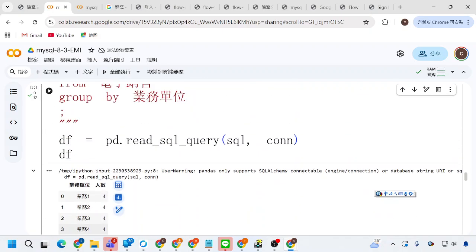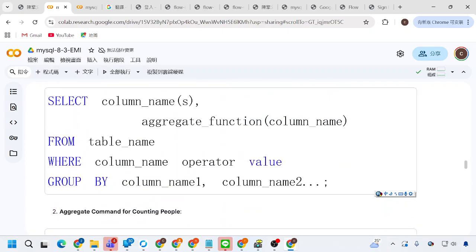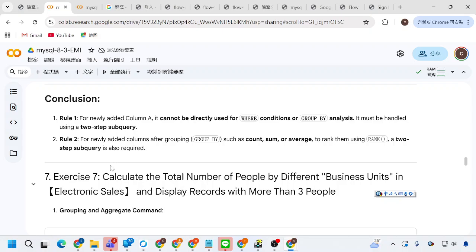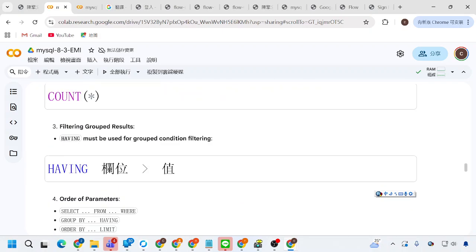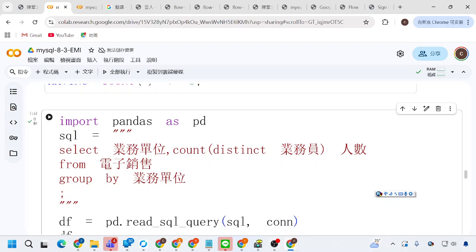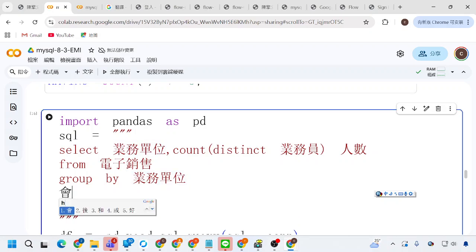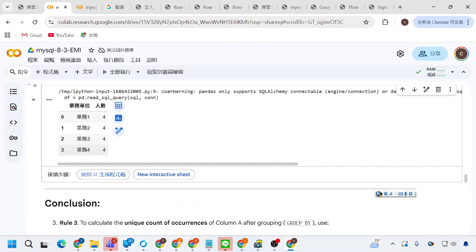And finally, he wants to display the records with more than 3 people. So here I do the filtering. I use HAVING the 人数 is more than 3 people. So finally, we can show the answers like this.